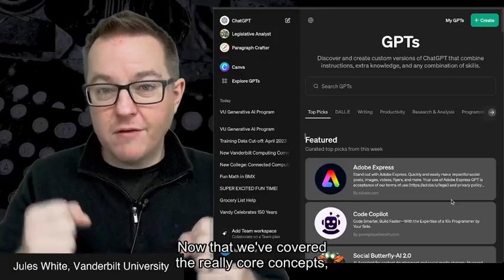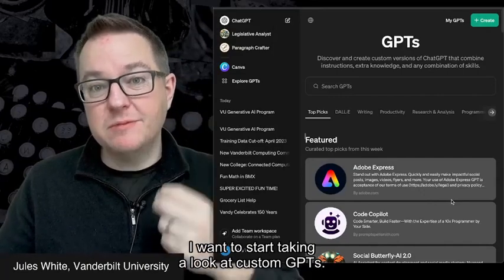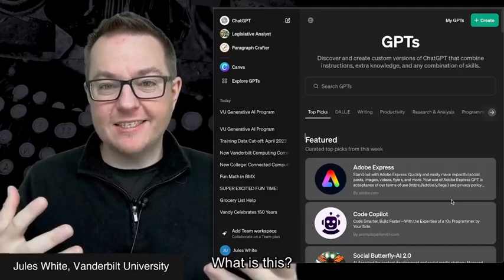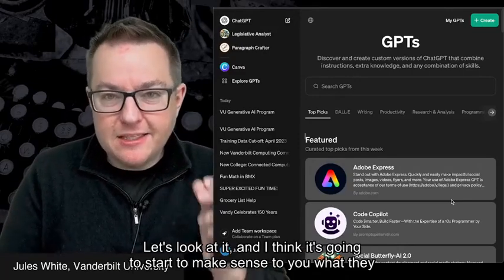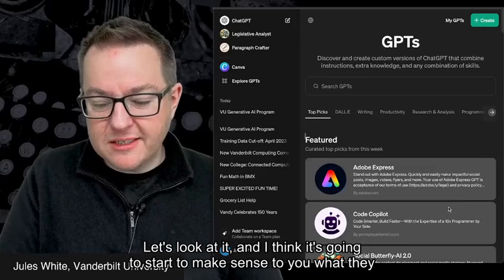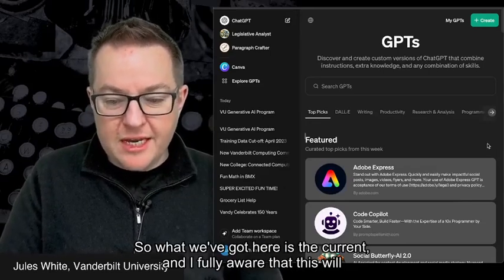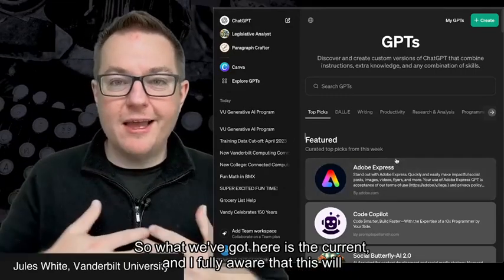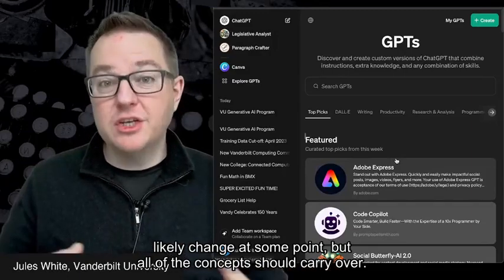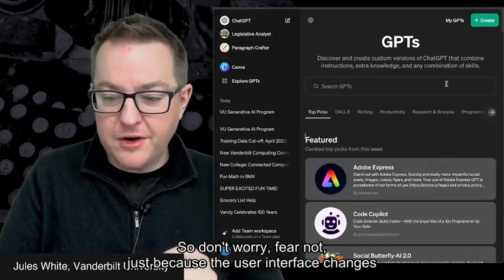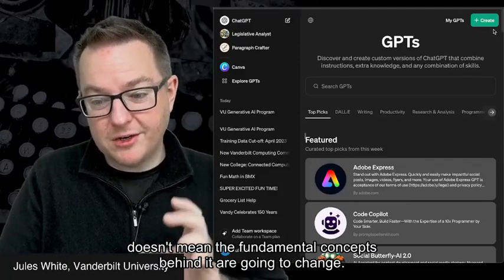Now that we've covered the really core concepts, I want to start taking a look at custom GPTs. What is this new concept of a custom GPT? What does it mean? Let's look at it, and I think it's going to start to make sense to you what they are and why they're powerful. So what we've got here is the current interface, and I'm fully aware that this will likely change at some point, but all of the concepts should carry over. So don't worry, fear not. Just because the user interface changes doesn't mean the fundamental concepts behind it are going to change.